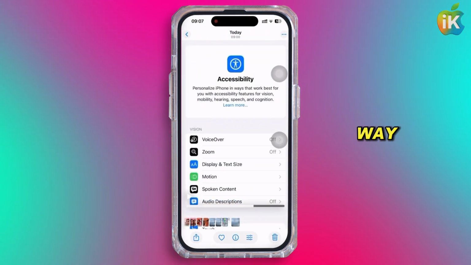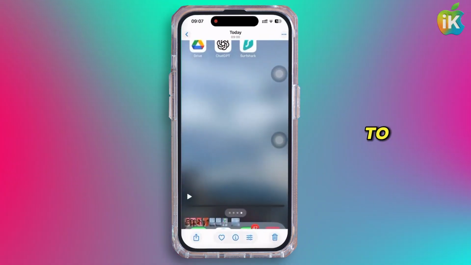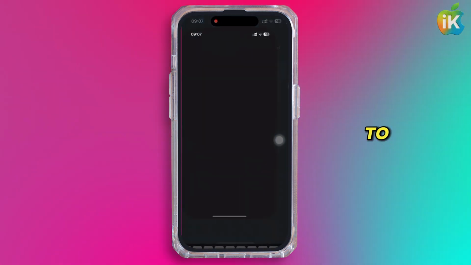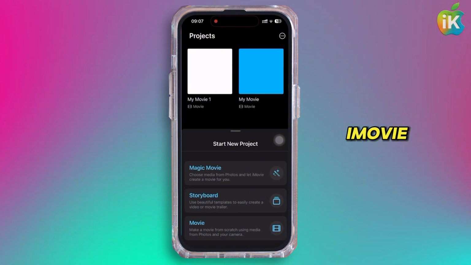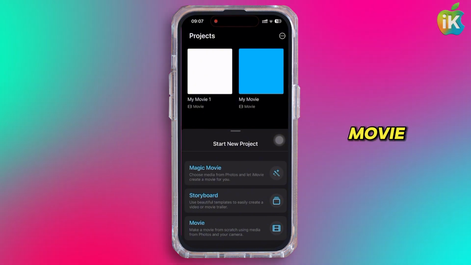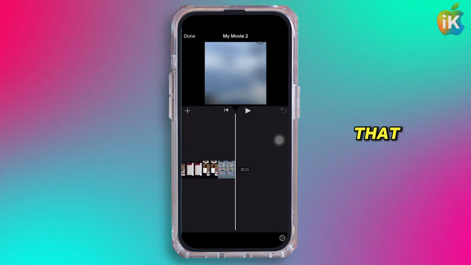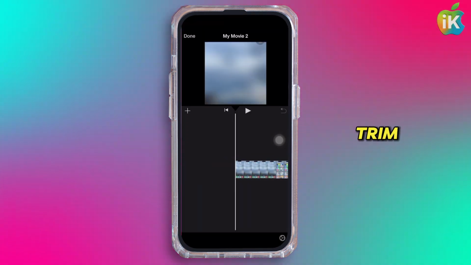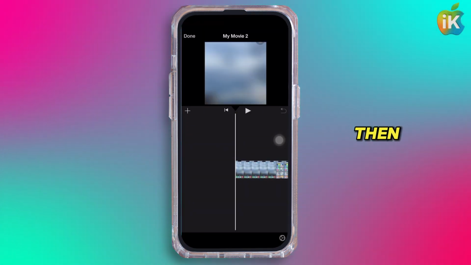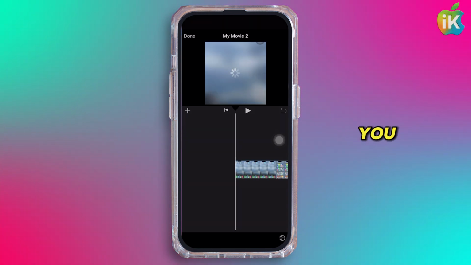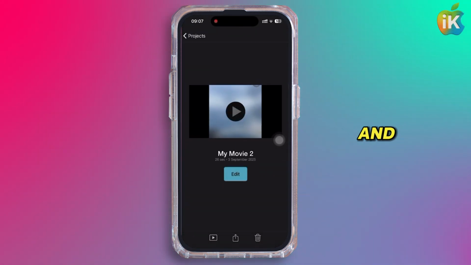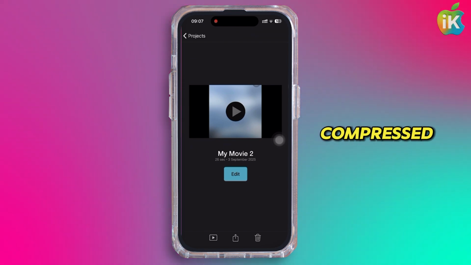Likewise, there's another way to compress the video. In order to do so, head over to iMovie. Once you open iMovie, select the option of Movie. Now, select the video that you want. You can trim or edit the video now and then tap on Done. Once you do so, the video will be compressed and you can share it as a lower-size compressed video.